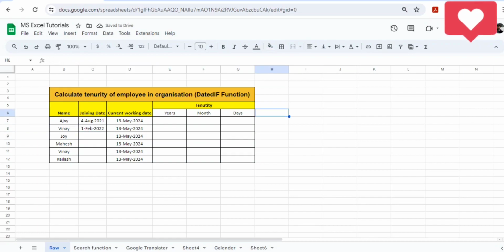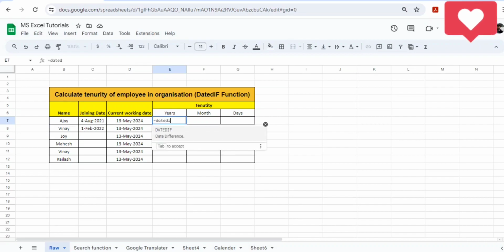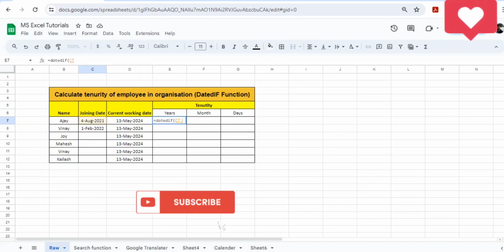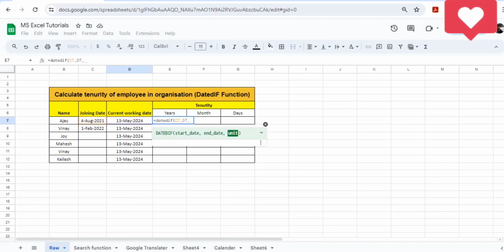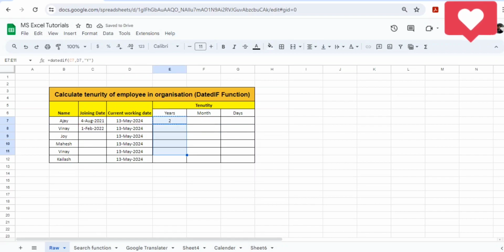Now how can we calculate the year, month and days with the help of the DATEDIF function? Let's start the function: =DATEDIF( bracket open. Now the formula itself: select the start date, then comma, select the end date, comma. Now it is asking for the unit, which means if you want years, then you just add "y" in double quotes and close it. Okay, we got the years here, you can see.